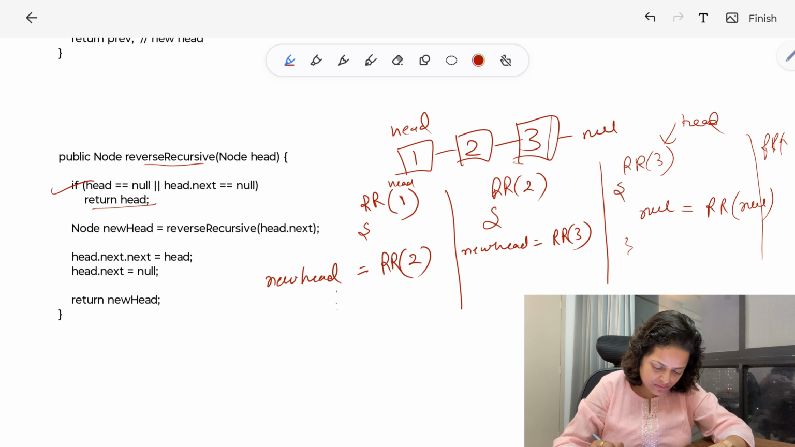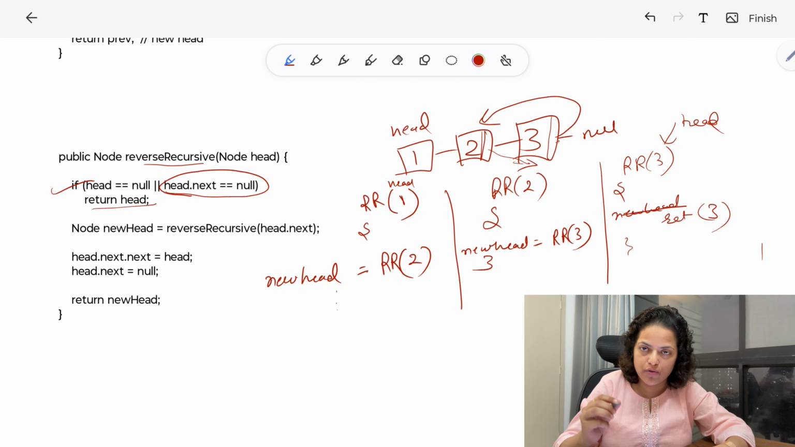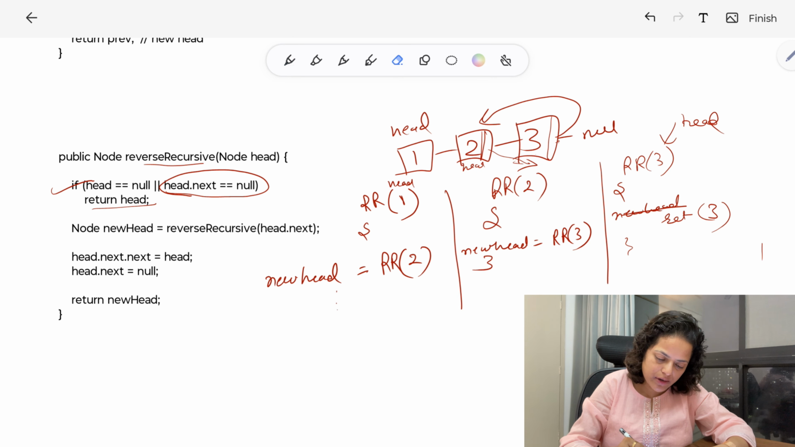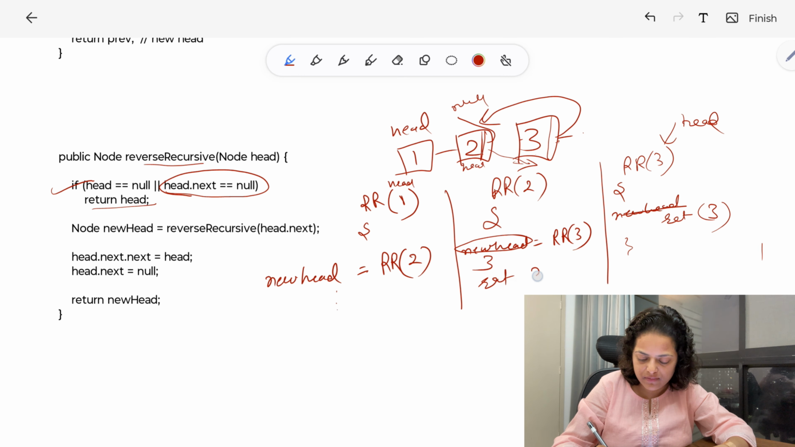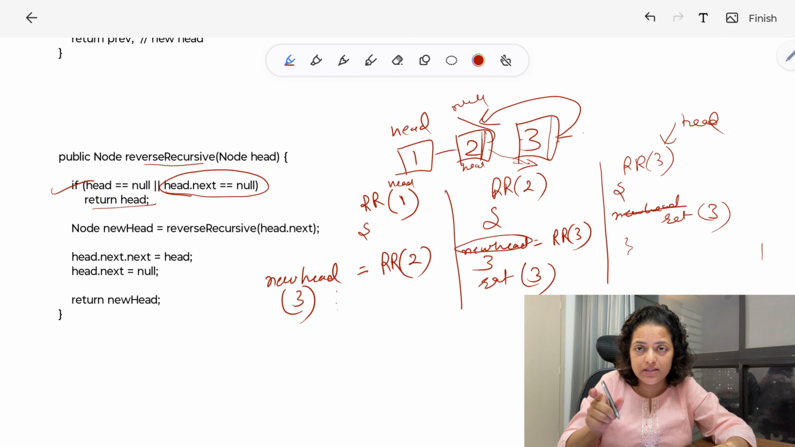Now here head was 2, so it says head's next's next. Head's next is this 3, and its next is null, so it is equal to head. You are pointing this to head itself, so it is not pointing to null anymore. Then head's next equal to null, so this one will point to null now, and you will not have this link as well. Now what will it return? New head. New head was 3, so it will return 3 only. You get 3 here, but our list links have been changed now.